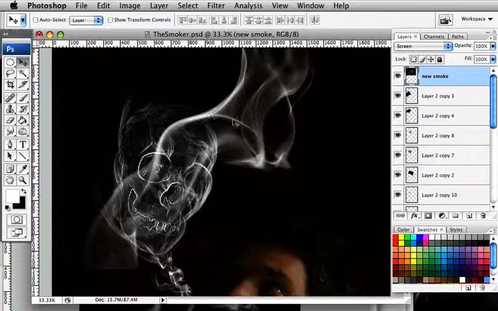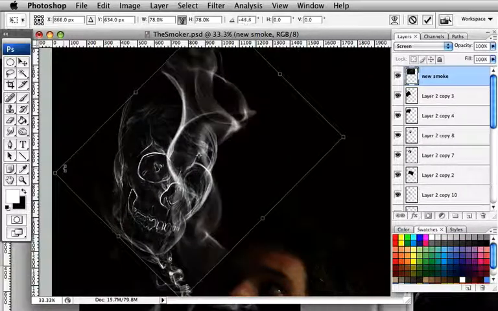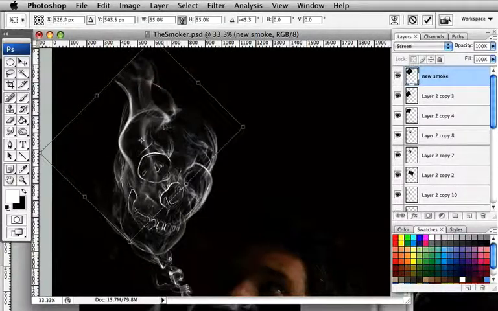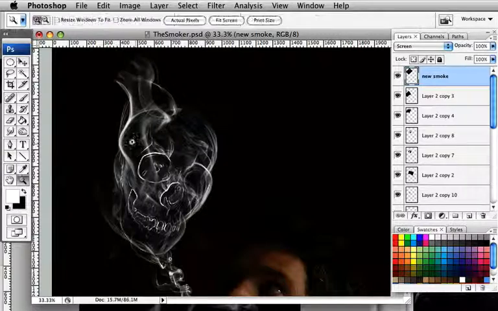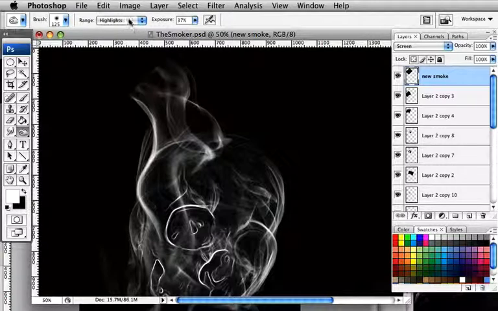So we're going to need to scale this, so Command T, lock the ratio, and just bring that down a touch, and then start to rotate it. It's going to come off this side bit of our skull. Yeah, something like that looks pretty good. Let's just zoom in a bit more on our skull. Okay, I'm going to press O on the keyboard, bring up our burn, set it to midtones, get rid of this hard edge. Okay, and let's have a look.